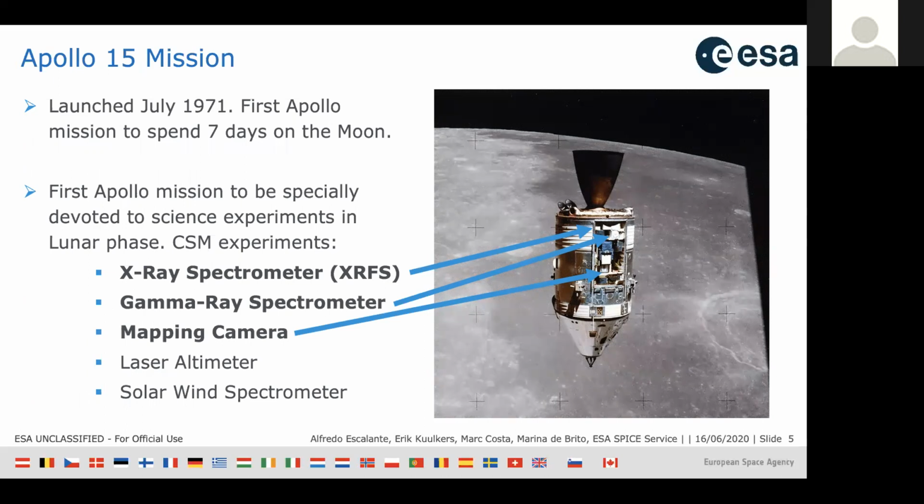Some of these experiments are the X-ray spectrometer, which is the main driver of this investigation, and it's located at the bottom of the scientific bay of the Command Service Module, as you can see here in this picture, which, by the way, is a real picture taken by the astronauts from the lunar module while they were ascending at the end of the lunar phase. Also with this X-ray spectrometer, we have the gamma ray spectrometer, which was quite useful regarding the geometric reconstruction of the mission. And also, for example, the mapping camera, which took thousands of images of the lunar surface.